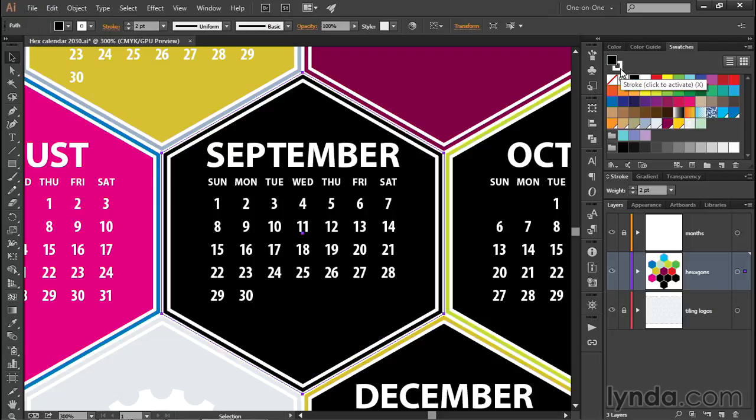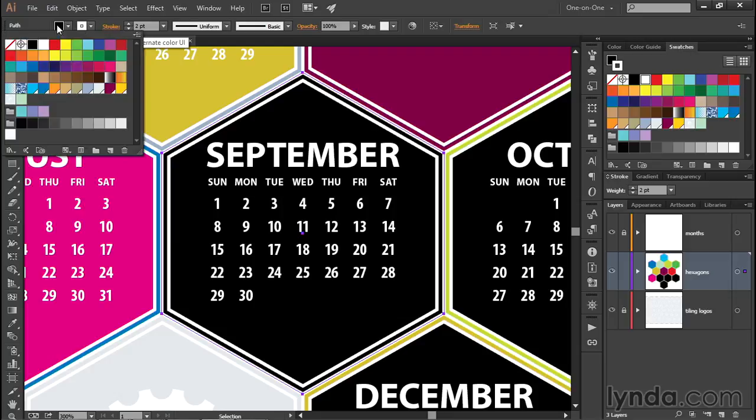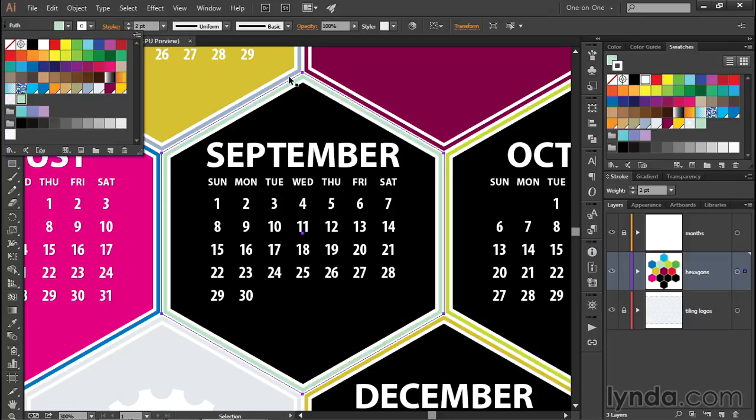If I undo that change and click on the stroke here in the swatches panel, I can still go ahead and click on the first swatch, which represents the fill no matter what, and select Seafoam, and that will affect the fill and not the stroke.